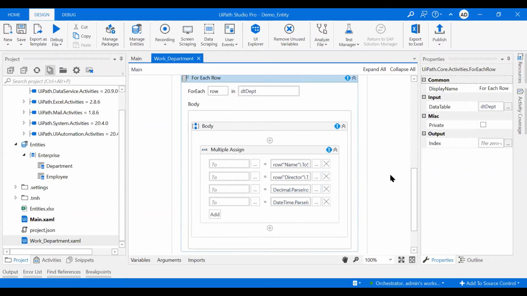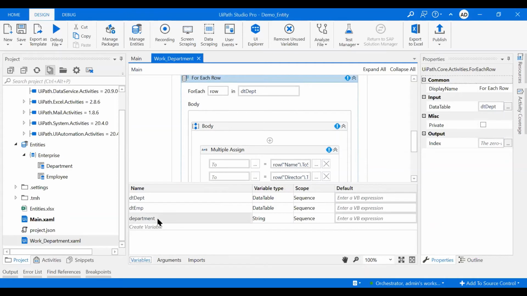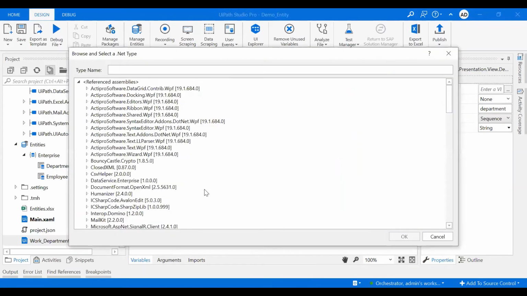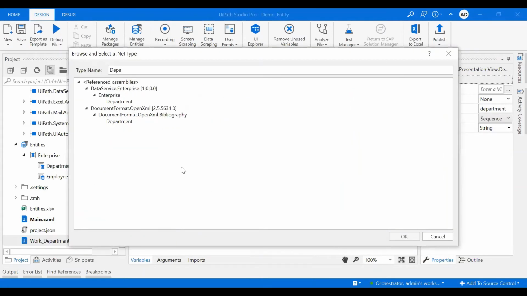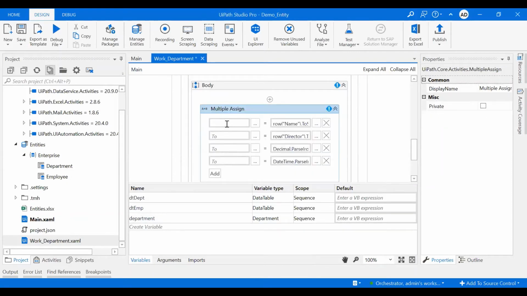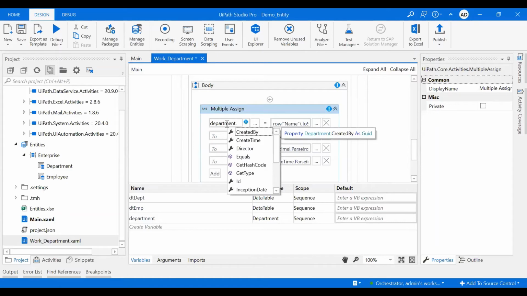To do that, we have to create a variable called department of type department, which will be under the namespace enterprise like we created already. If we do that, now this department will hold all the properties that we created in the entity. And we just have to now match the department properties with the value that we want it to store.